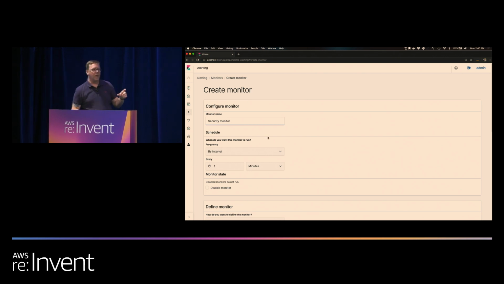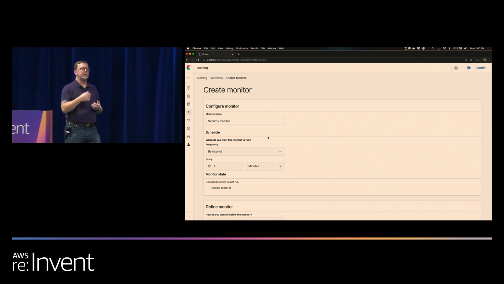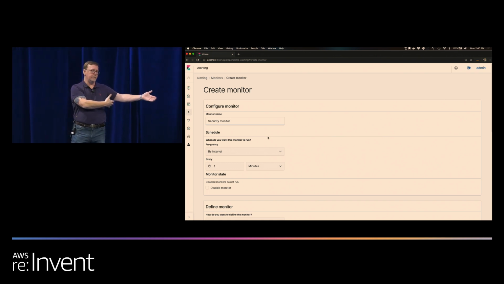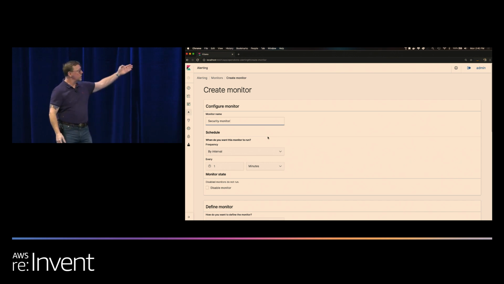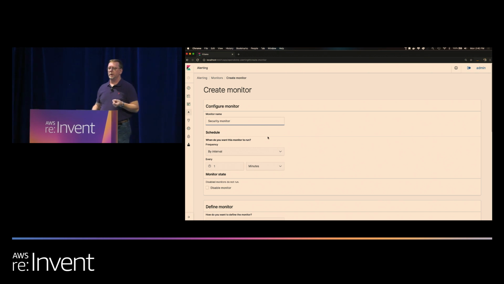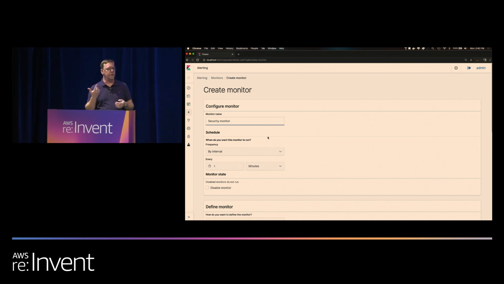And with my monitor, I can set a frequency that monitor should run. So that monitor is a query. It's running on my log data that's in my Elasticsearch cluster. I'm going to go by interval here, every minute. I also can use a cron expression to set up how often the monitor runs.